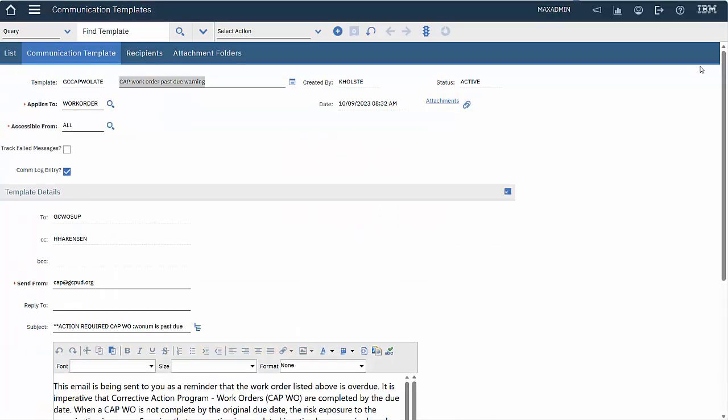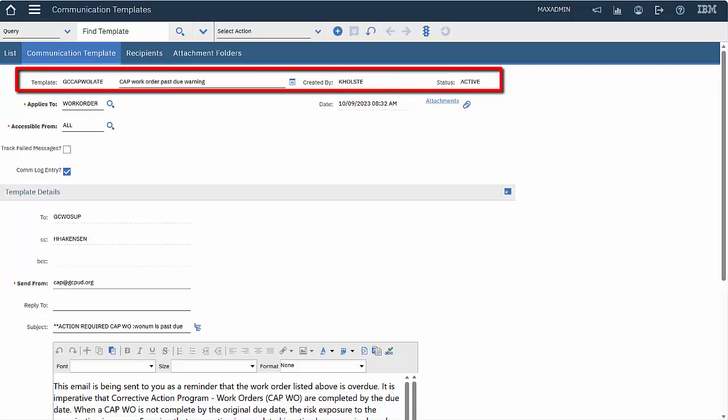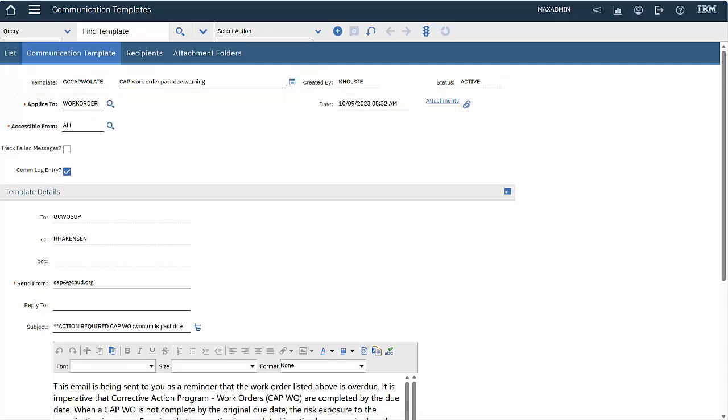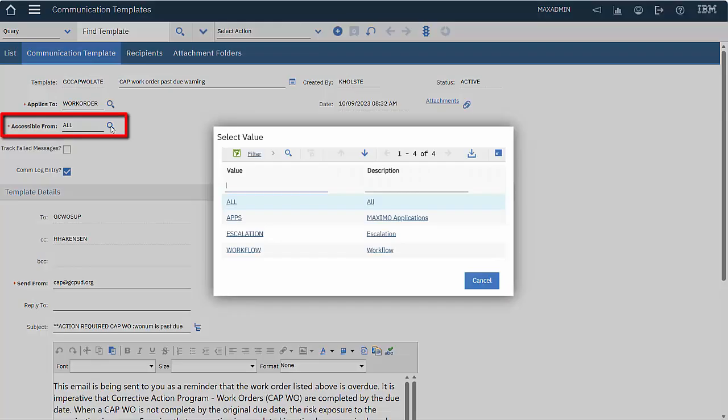This is the communication template used in that late work order notification. Just like most configuration tools in Maximo, it's got an ID and a description and a status. When you create a communication template, you have to tell it what object it'll apply to and how this template is accessible. We usually just leave the default to all, but it could be limited to escalations or workflows.